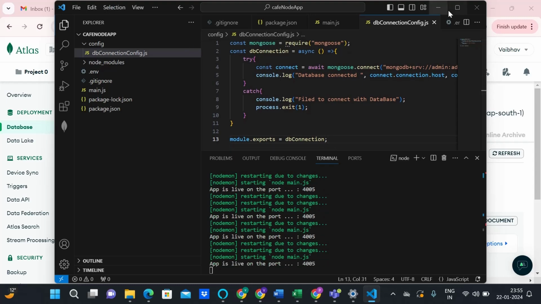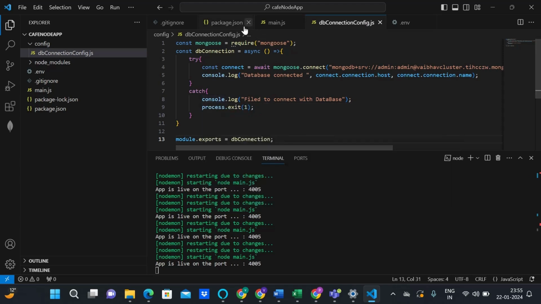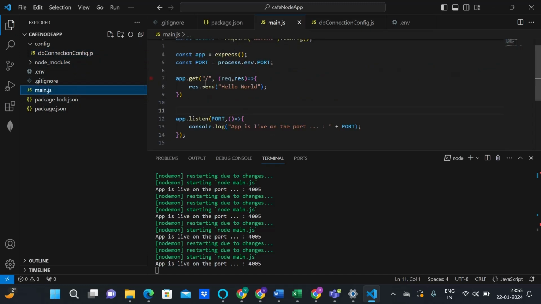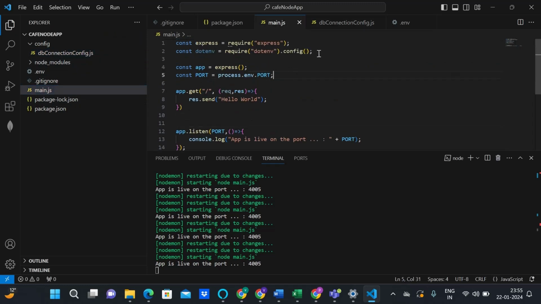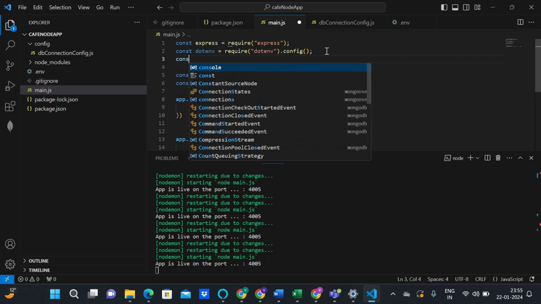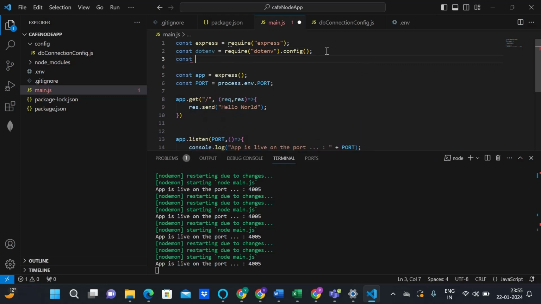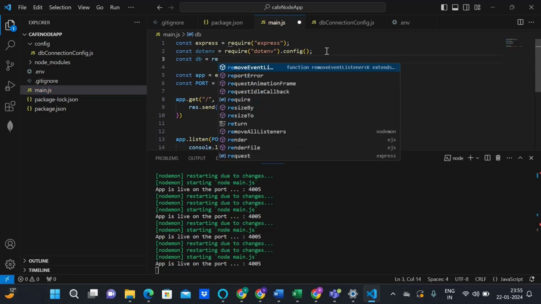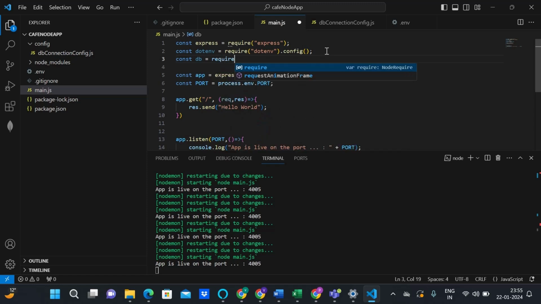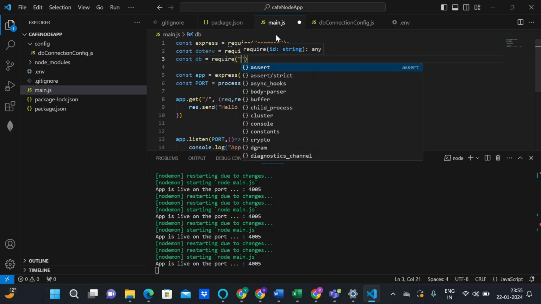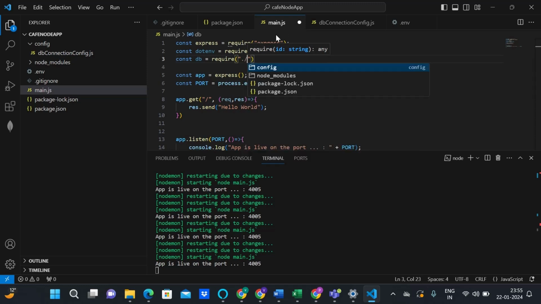Now, what I'm going to do is call it, right? From where I have to call it, I have to call it from our main file. So here, I first have to get it, right? So const, I'll just give some name, DB. I'm giving a short name. You can give a name according to whatever you want. So I'm going to import it from the config directory, DB connections config.